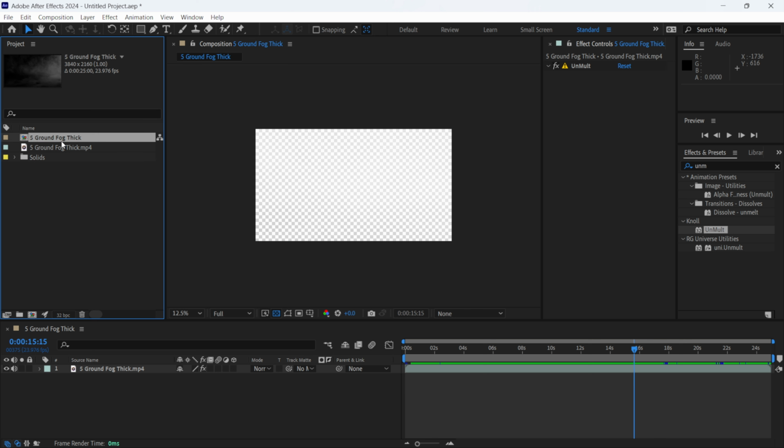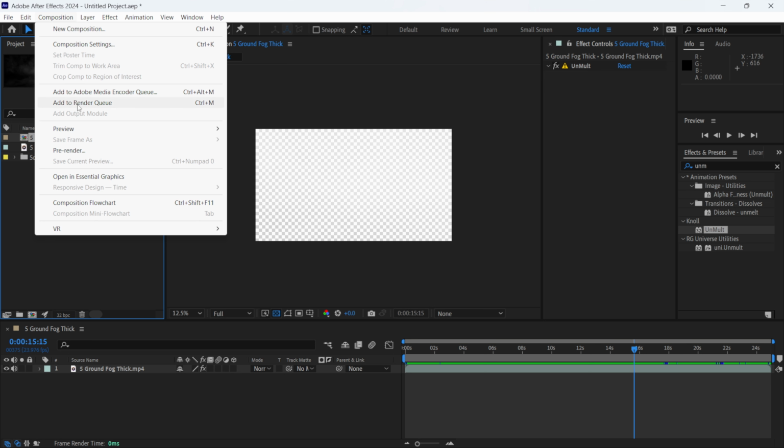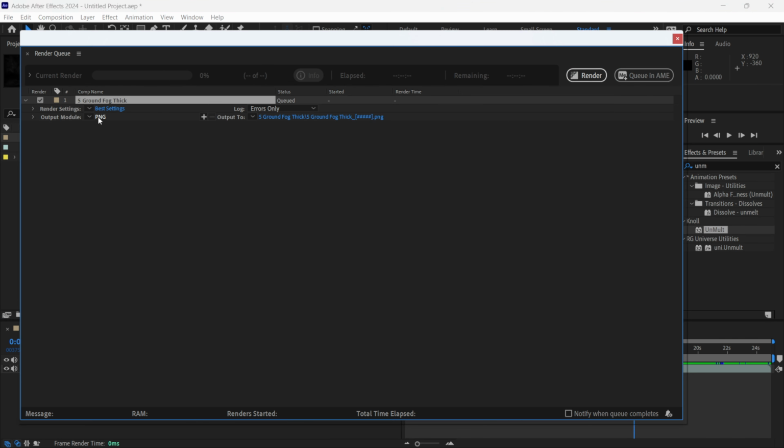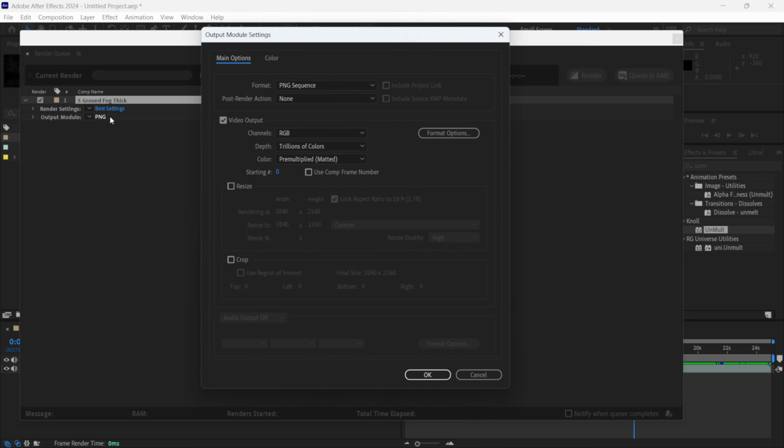So I'm just going to click right here on my composition. Then come up here to composition, add to the render queue, and then right here where it says PNG, my output module, left click on this, format, come down here to OpenEXR sequence. Then I just want to make sure I have alpha channel, and that's just going to be it. So I'm going to click OK.